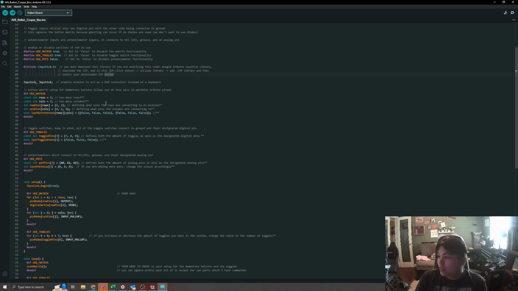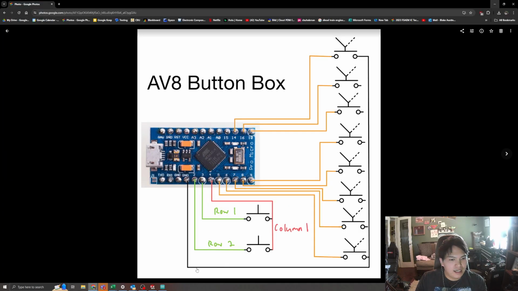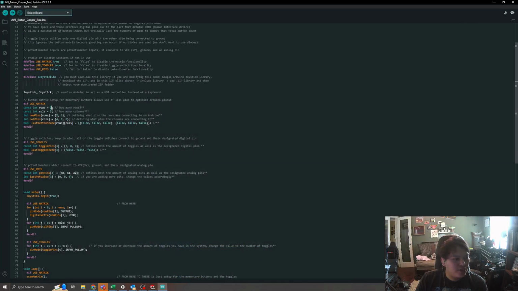Okay, let's go through the things that we need to modify. So how many rows, the first thing? Looking at our actual setup here, we have 2 rows. So we'll go ahead and change that to 2. That's already 2. And then number of columns is just 1.